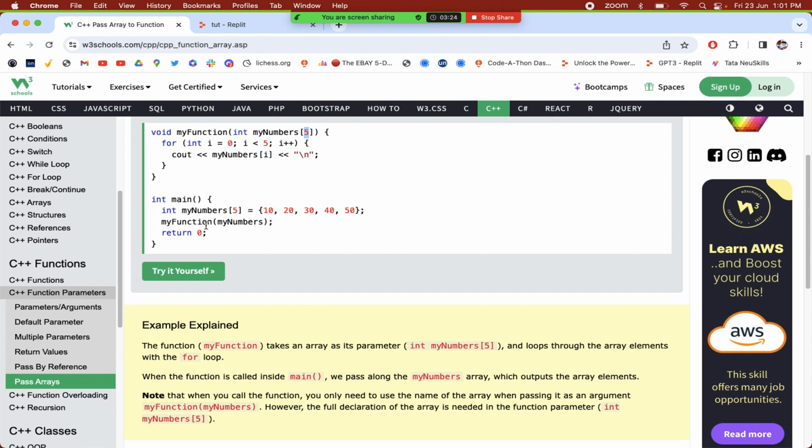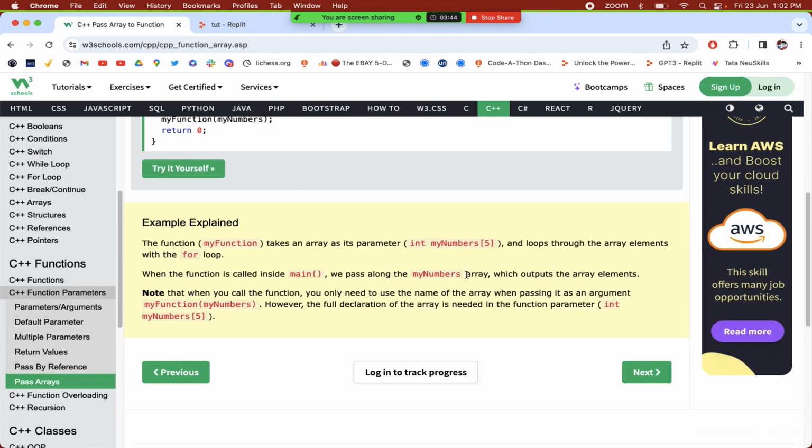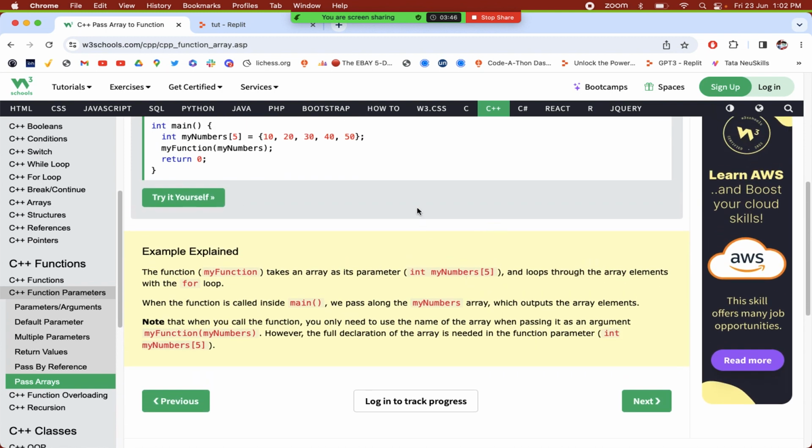You don't have to specify the data type or how many elements the array has. However, the full declaration of the array is needed in the function parameter. So in the parameter, the full information of the array is needed: which data type elements will be in the array, and what the max length of the array is. So this was how you can pass arrays. Is this clear? Yeah, it's clear.